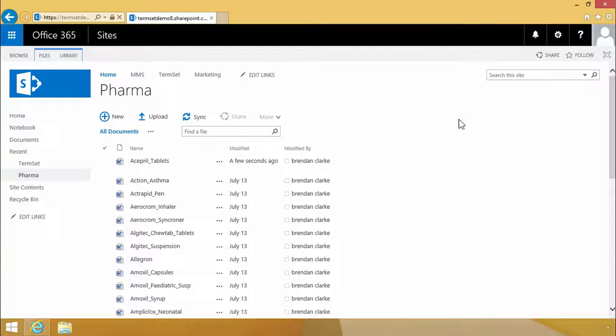In this demonstration, we've taken 100 pharmaceutical documents from a file share and placed them in a SharePoint library. Currently, as you can see, there is no metadata applied to the content whatsoever. We also haven't had to prepare any taxonomies or any other information.